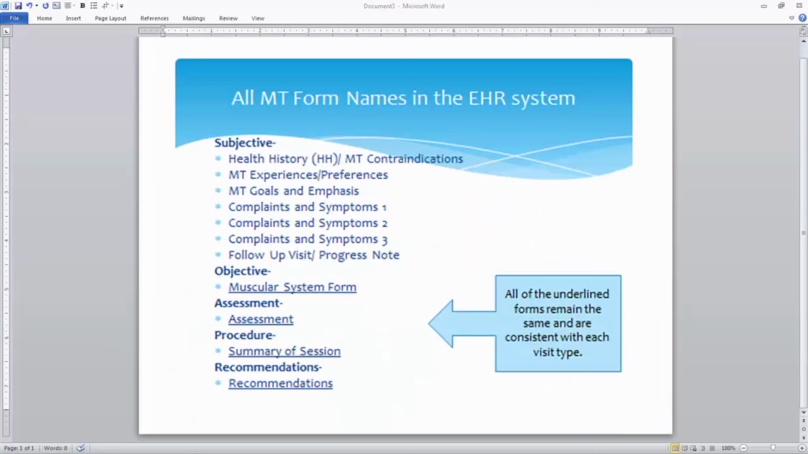This training is intended to be shorter due to the options that we have with form names. Each encounter is an initial evaluation, a daily visit, or a follow-up progress report. The only part that changes is the subjective section. Every other form that loads based on the encounter remains the same.